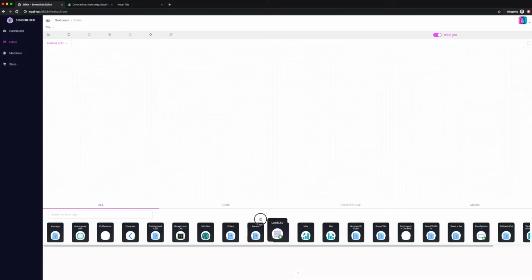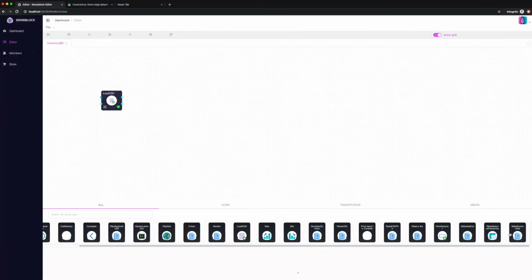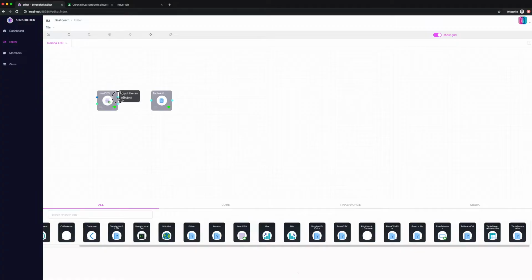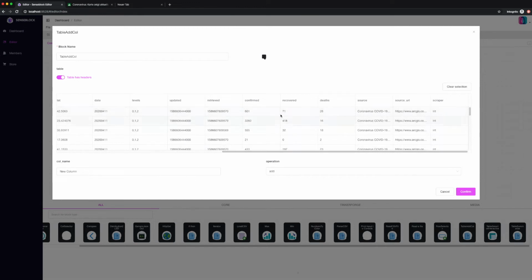Okay, so we have this load CSV block, and if you double click you see you just have to paste a URL and click on auto start. Then we have this table summarize block where you can do something with the columns of a table basically. We connect it here. Now we start this and stop it, and we see we got our data here. And if we scroll to the end, we see that there are the confirmed, recovered and dead cases.